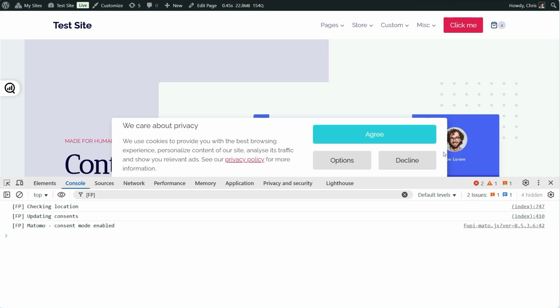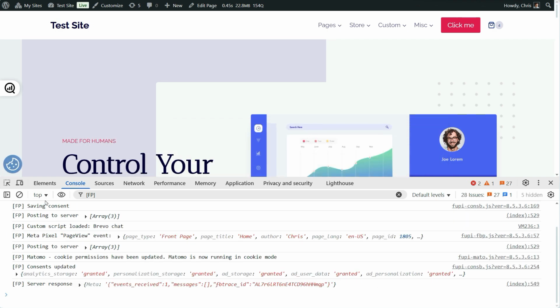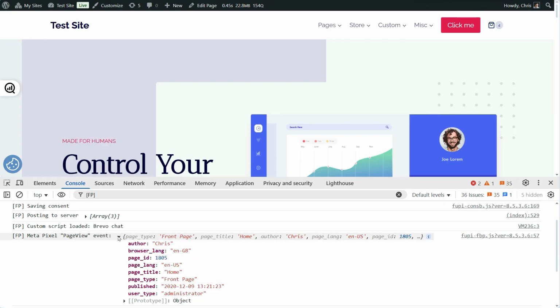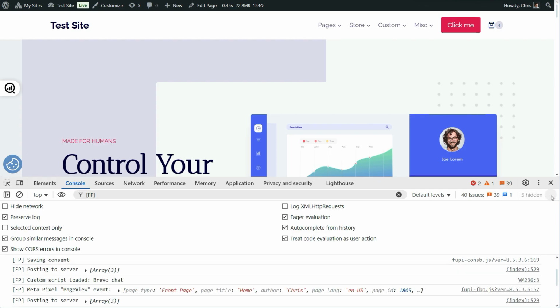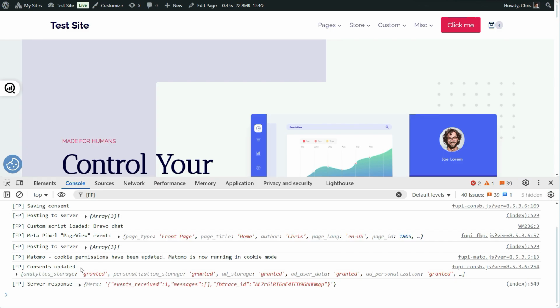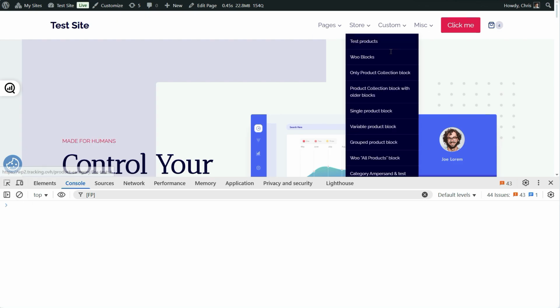Now when you take some actions on your web page or in the consent banner, you will see this section populate. So now let's agree to tracking. And as we can see here, something happened. For example, a Meta Pixel page view event has been sent with this data. I strongly suggest you click this button here and click Preserve Log, which will make sure that this data doesn't disappear when you move to a different page. You can clear it like that at any moment.